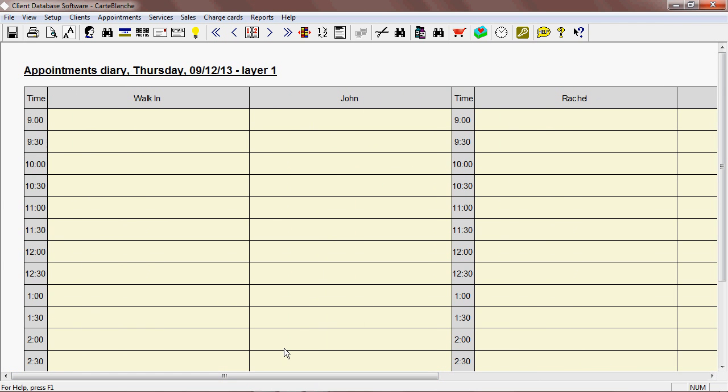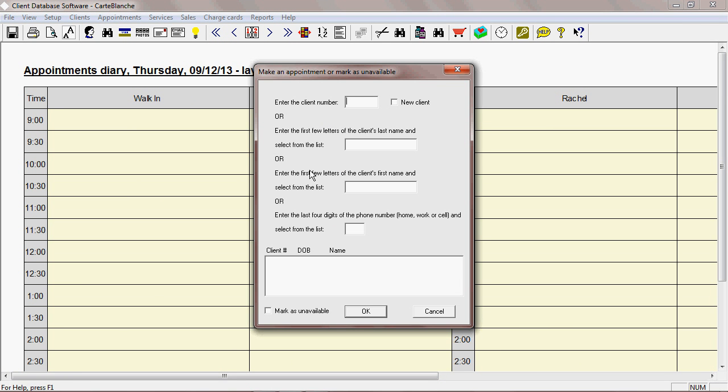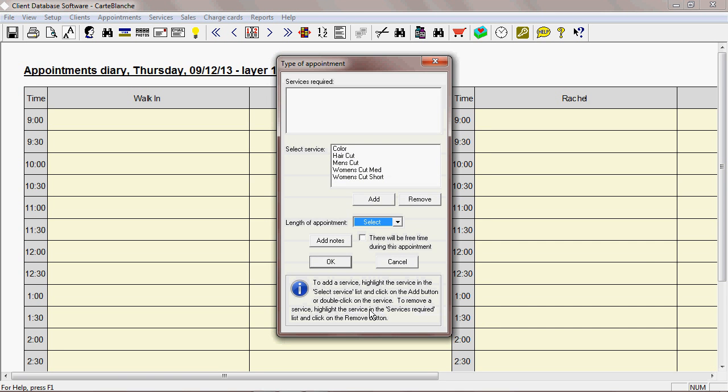If you want to make an appointment for someone, you would simply click on a free time. You can put in a client number, search the client's last name. In this case, I'm just going to type in the letter S, and as you can see, it immediately pulls up people starting with the last name S. I'm going to click on this one.